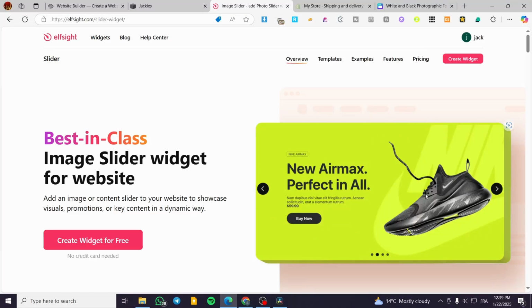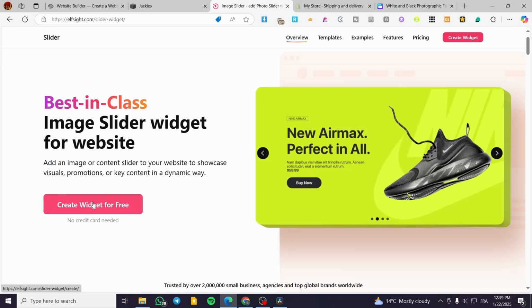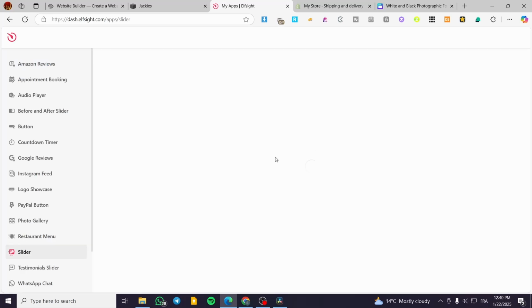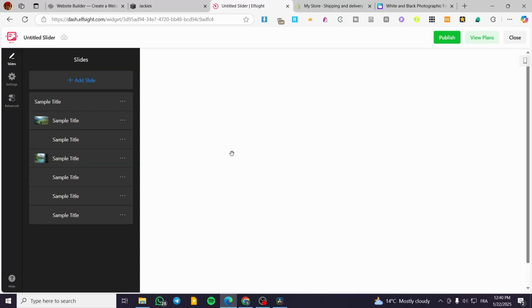So it is not going to be only images or text. It is going to be also for videos. So we are going to add a carousel video or a video slider. It is going to be the same concept. We are going to click on create widget for free. I have already created that widget, so I'm going to view it and edit it in the meanwhile, so you are going to get an idea on how we can do that.